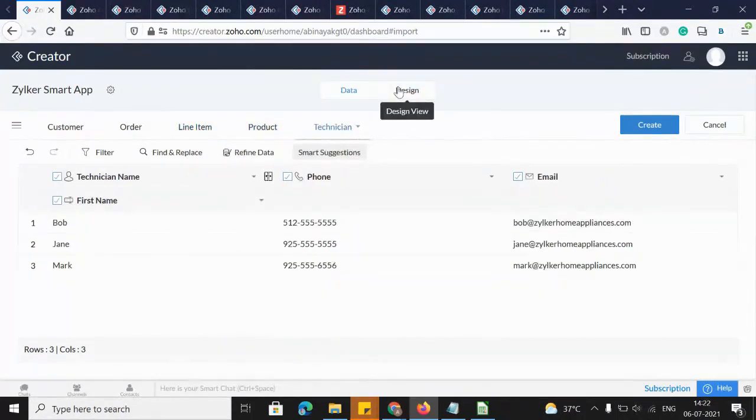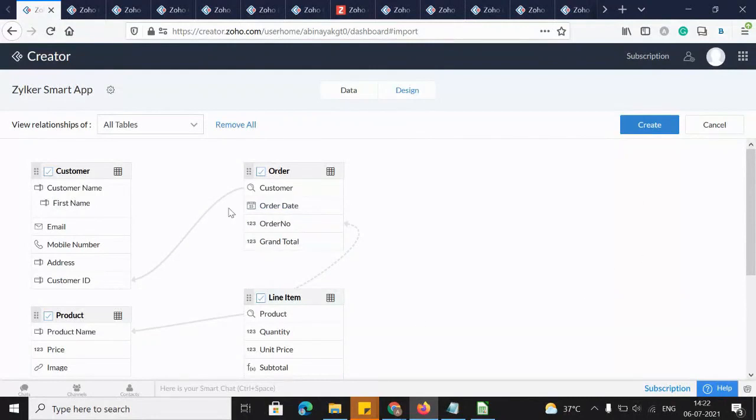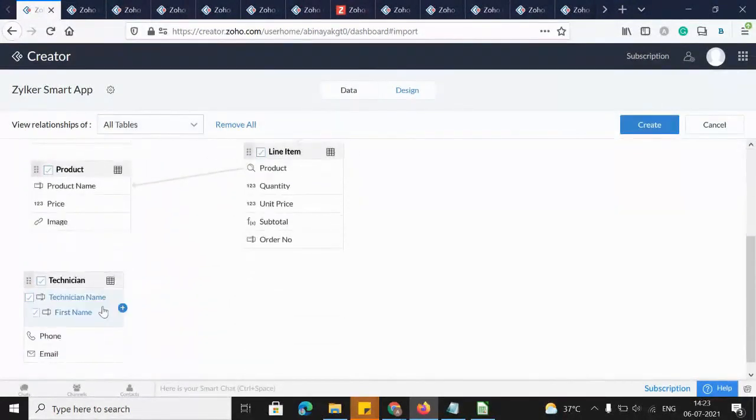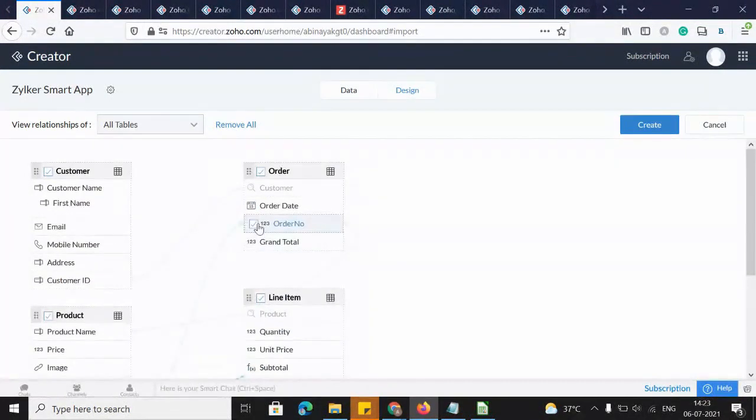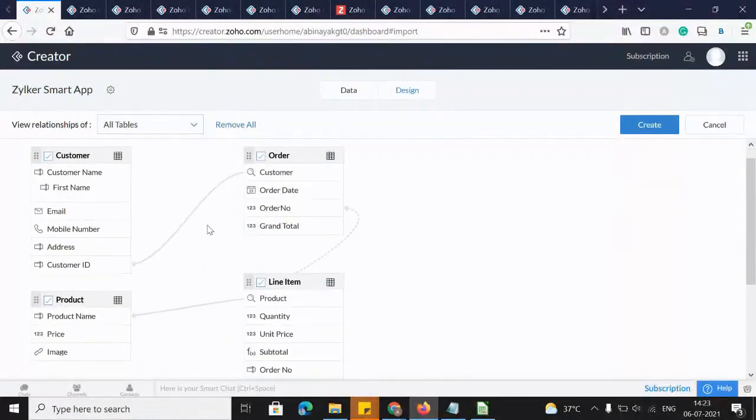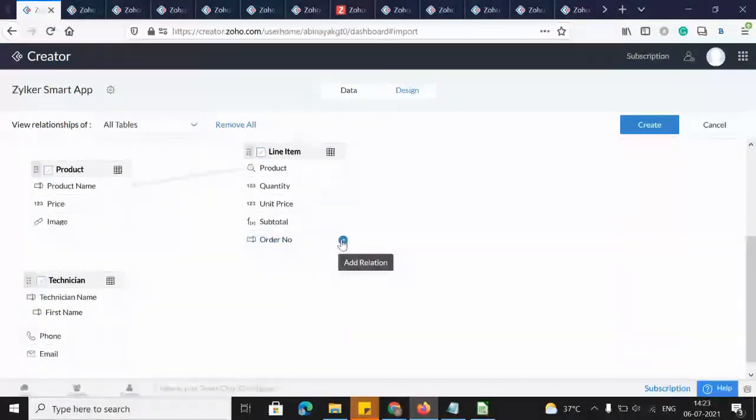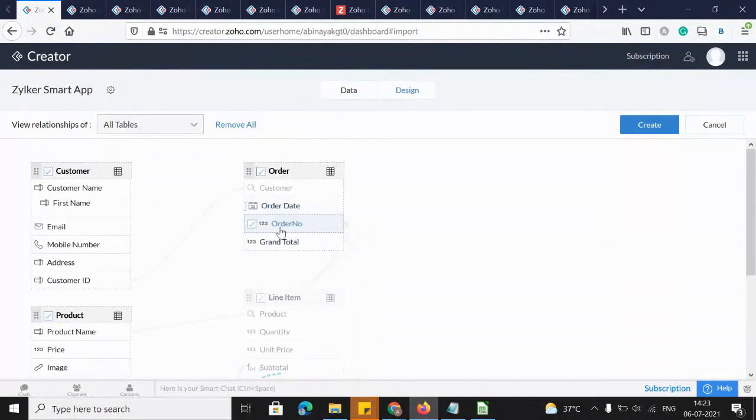So here, when you get into design, again, we have a kind of schema builder or the entity relationship, wherein it shows the lookup. You can just change the lookup field, or you can just remove it, create a new lookup from here. I can add the technician name into the order, and I can map it with the order, or I can map the order number with this order number. Initially it identified this as a lookup, but we have removed that relationship.